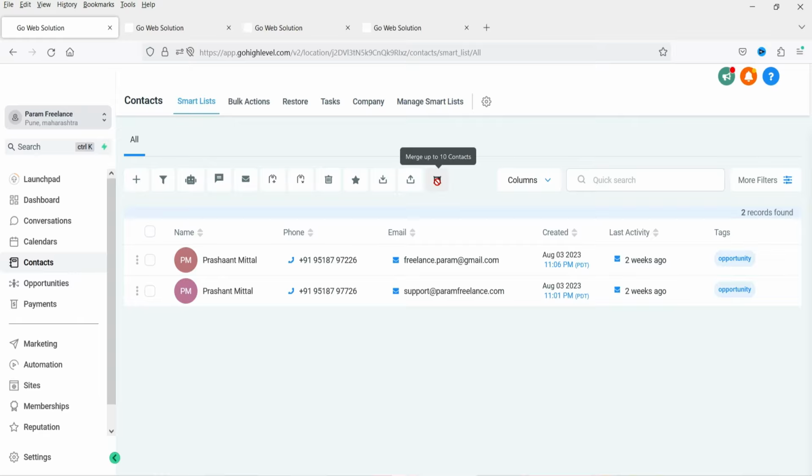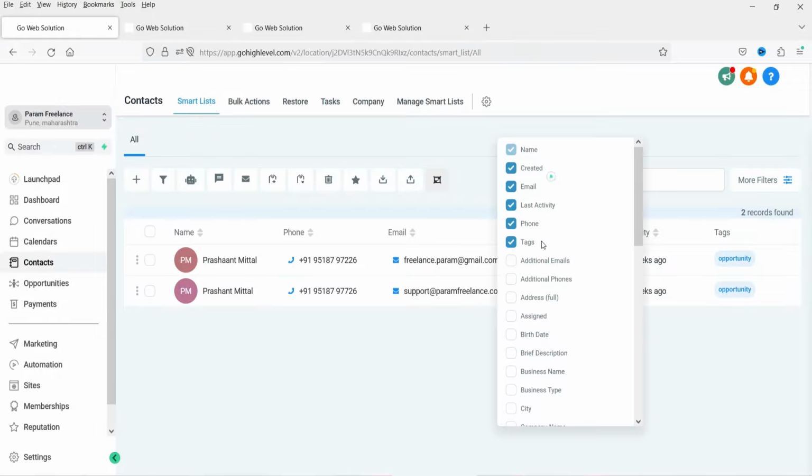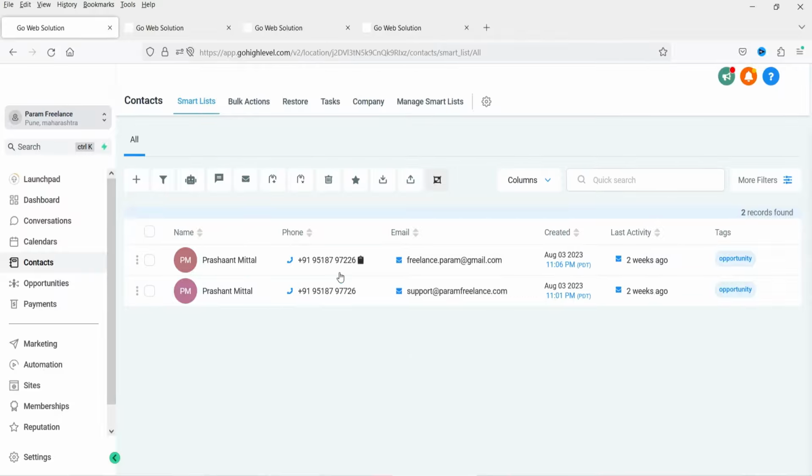Now the next option is merge up to 10 contacts. If you have multiple entries of the same contact, you can merge those contacts. Next is columns. If I click on it, you will see the columns which are shown on the dashboard: name, phone, email, created, last activity, tags.